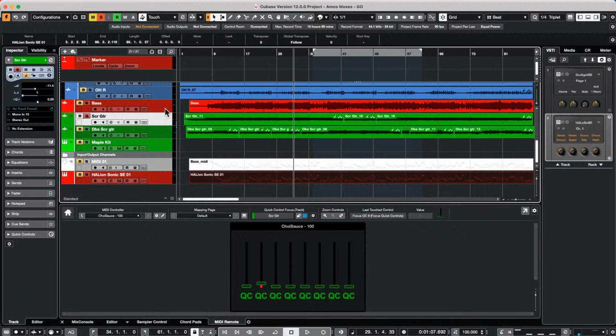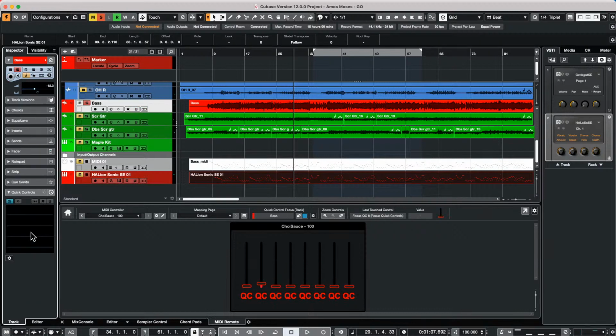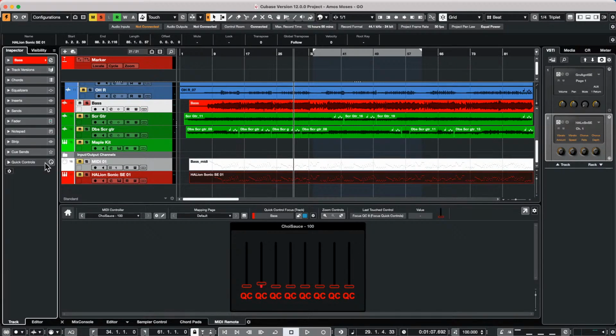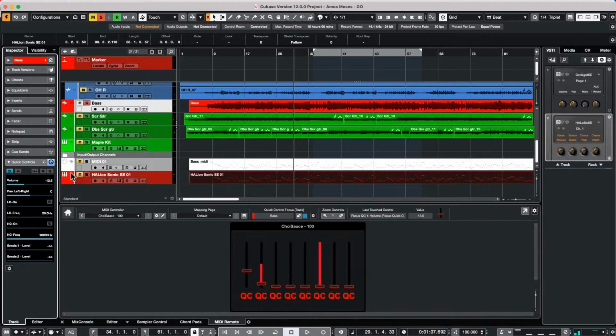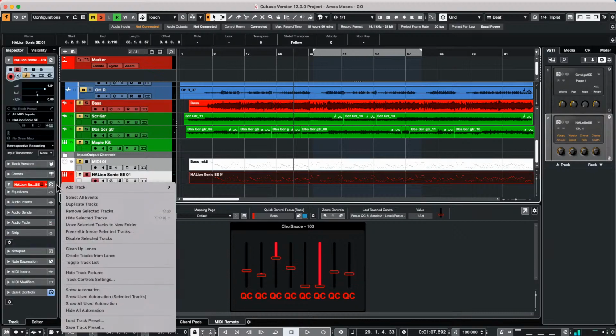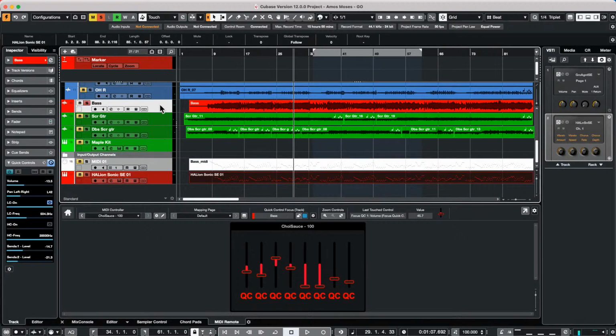So let's say I'm on this audio track and I go to my quick controls and I want this to be my volume, pan, my low cut filter on and off, the low cut frequency. So let's say sends 1 and 2. So we could come over here and select our different parameters. So now when I'm on a track, I could do that.